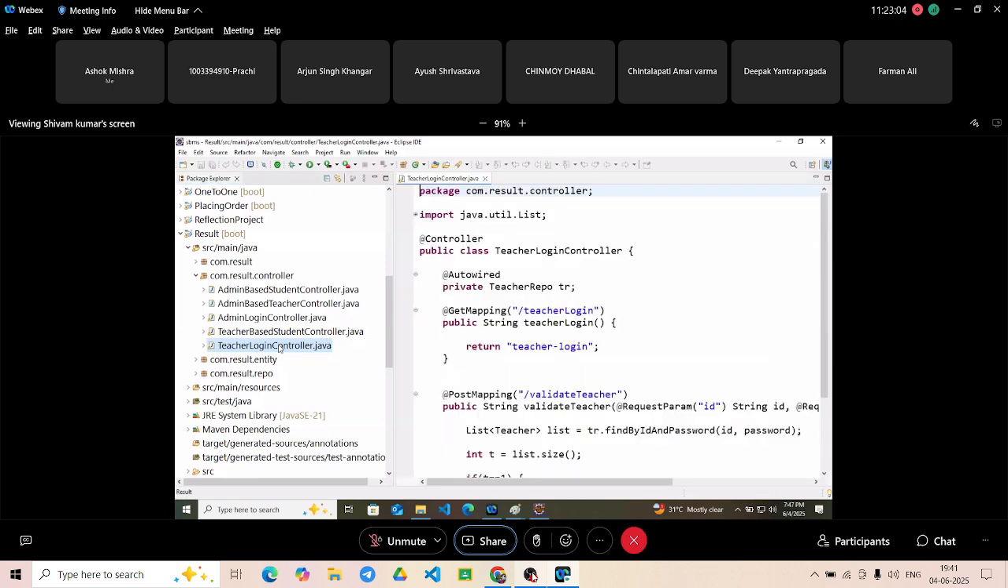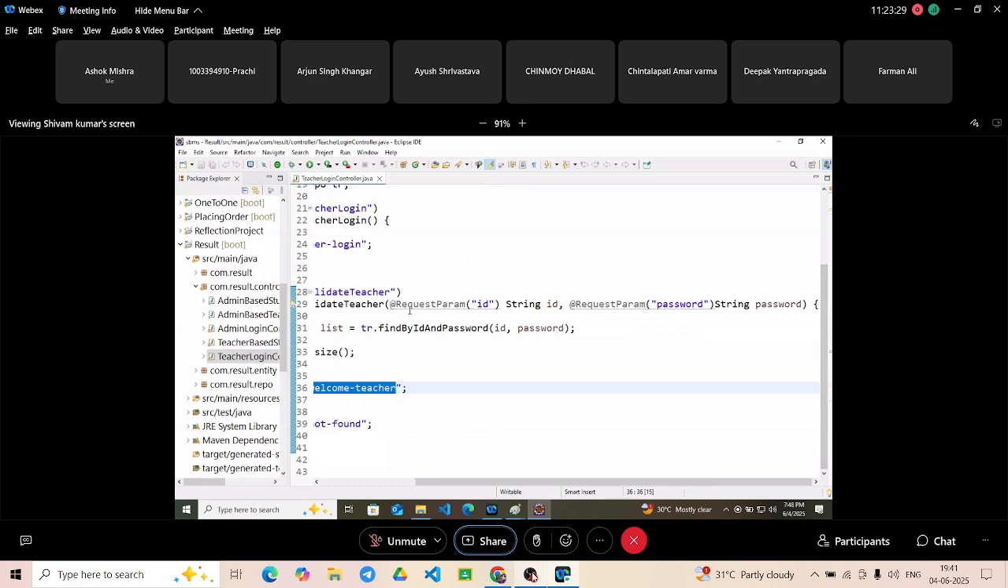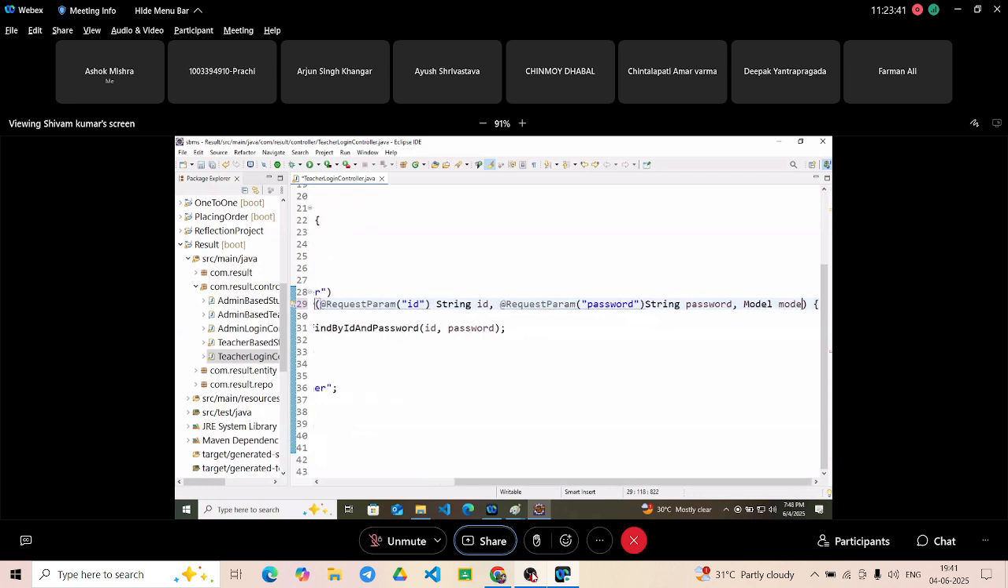Means when the teacher is trying to do the login, and here you are validating the teacher, you are finding it. If t is equal to 1, means if there is a list available of teacher with this id and password, then we are saying welcome hyphen teacher. For a moment, in validate teacher, at first we are taking id, then password. I will create the argument of model as well, like this. And I want to send the teacher's name there.